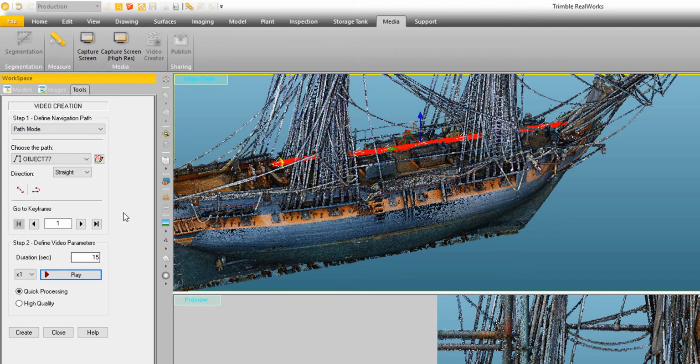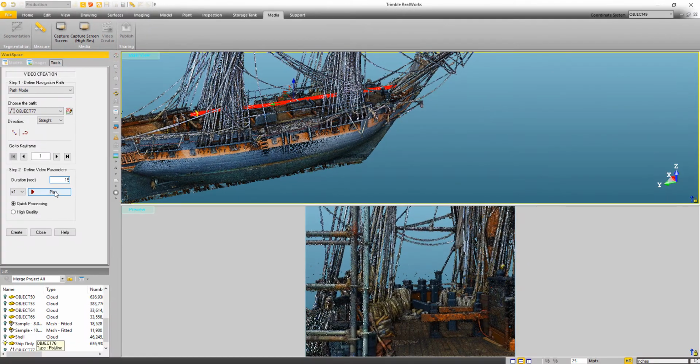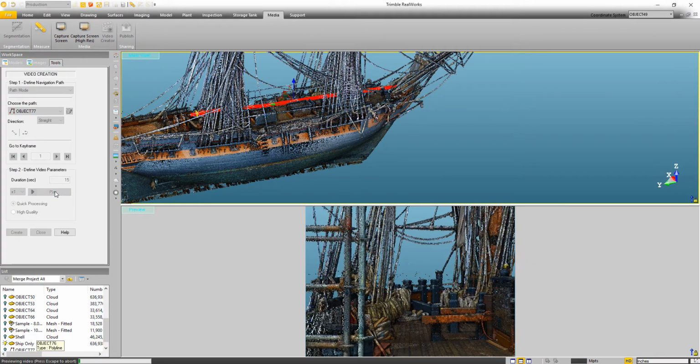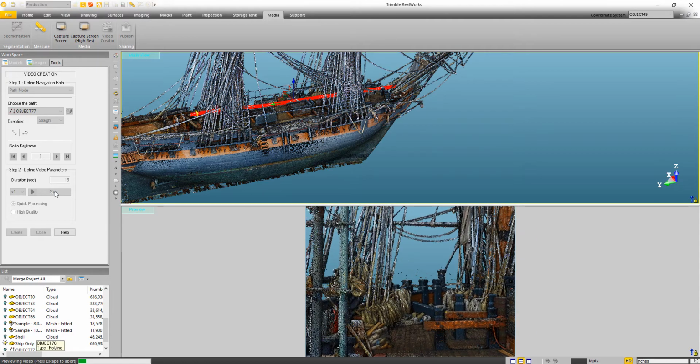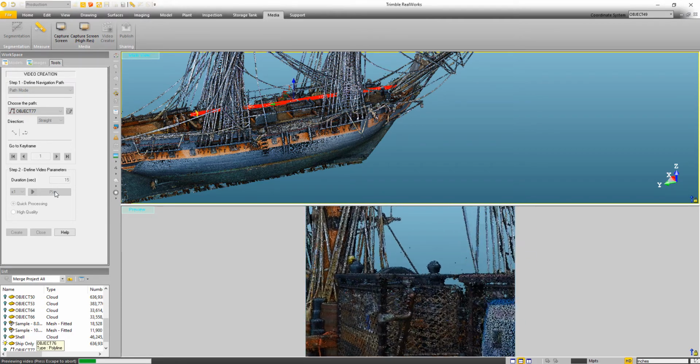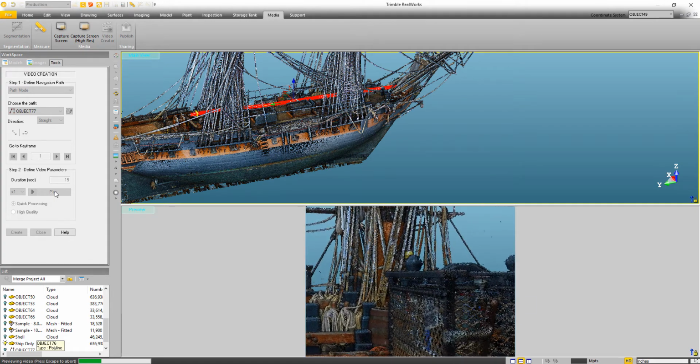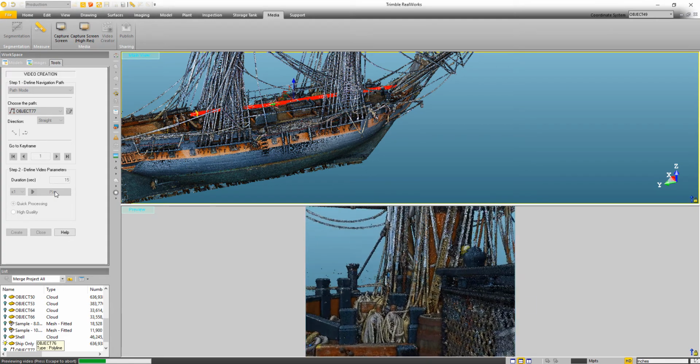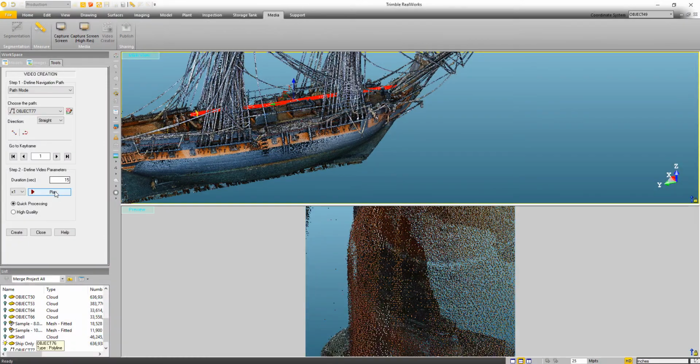the front. Set our time duration to 15 seconds. This will go a little bit slower, but it won't be quite so jarring when we create the final video. So let's go ahead and click play and see how this looks. So that looked pretty good.